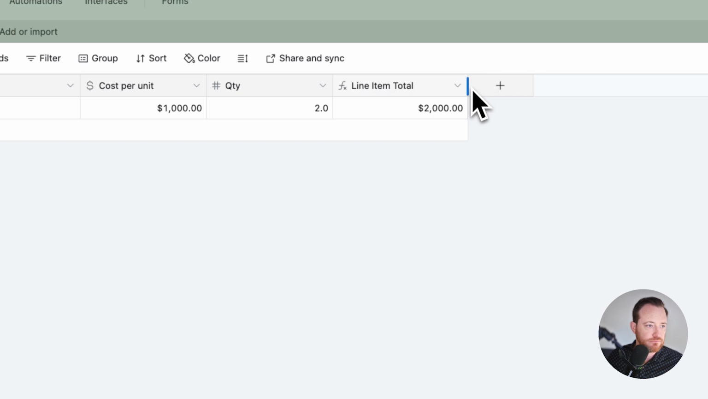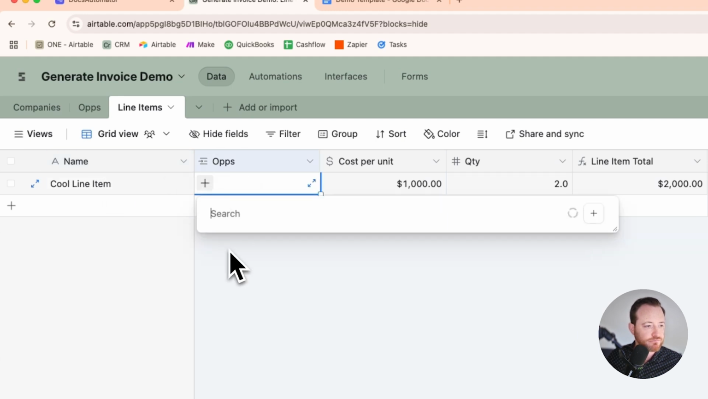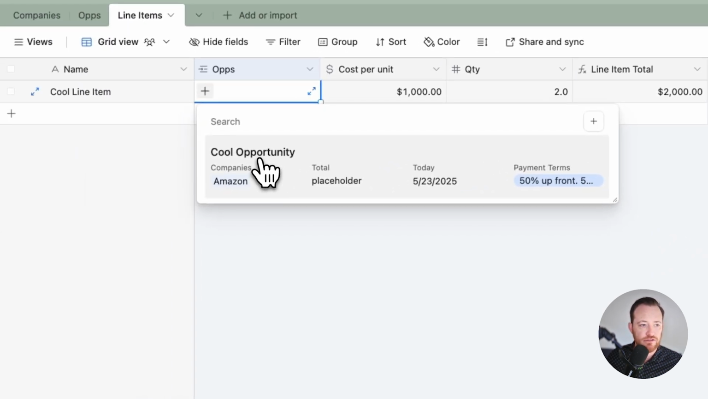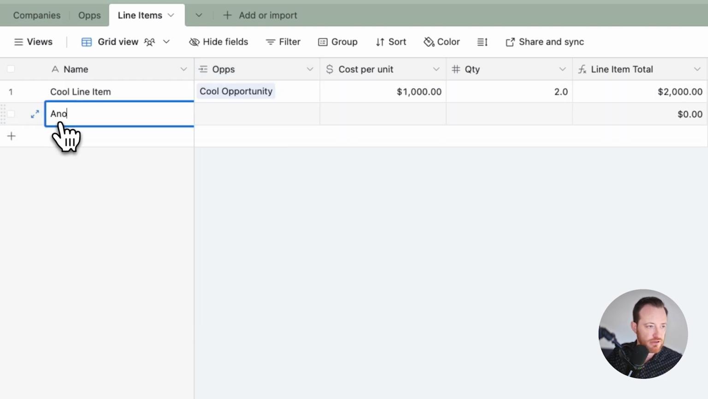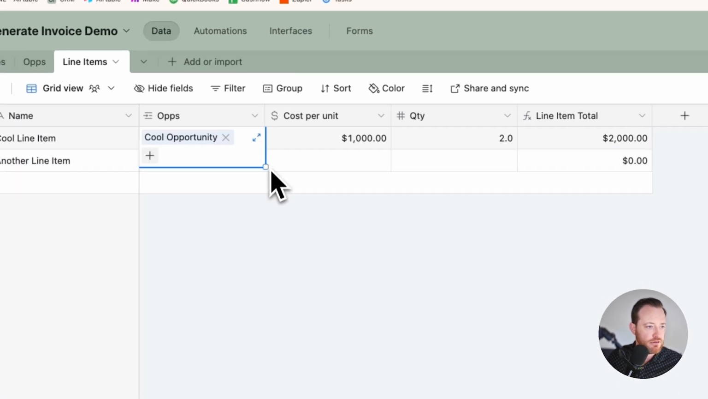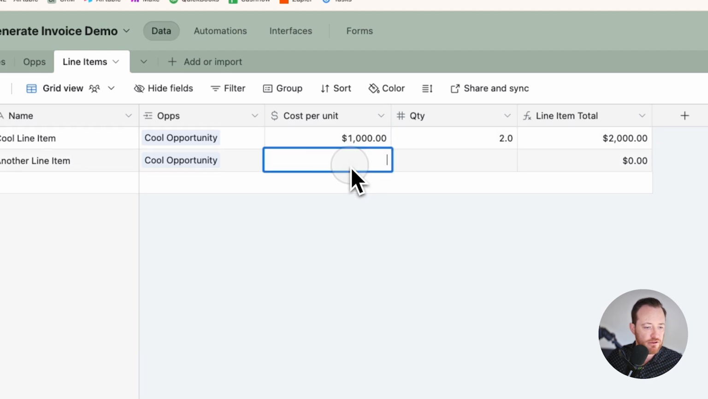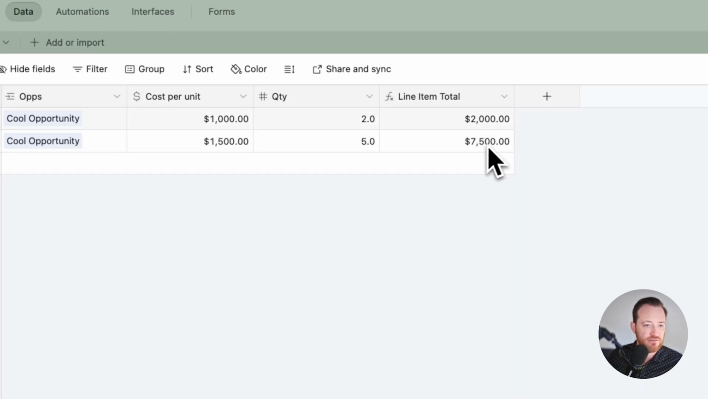All right. This is going to be called Cool Line Item. And we're going to link it to our opportunity, which is Cool Opportunity. Okay. And then let's do one more line item. Another line item for the same opportunity. And quick tip, you can drag and drop like that to copy the same values. This is going to be $1,500 per unit, and we're going to do 5. So that'll give us our amount.